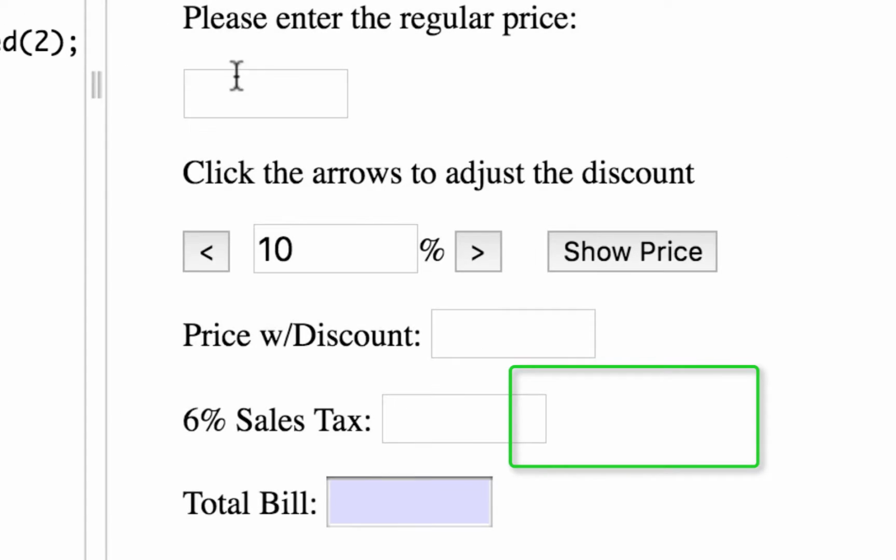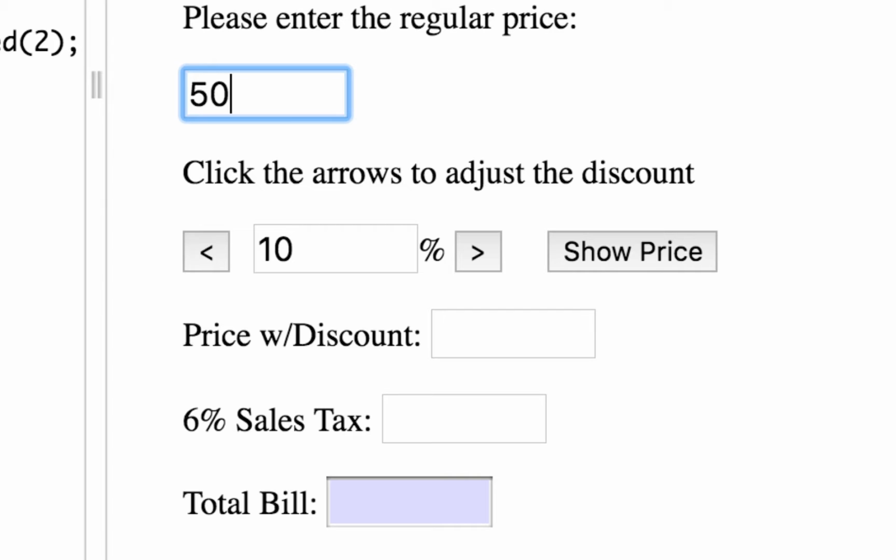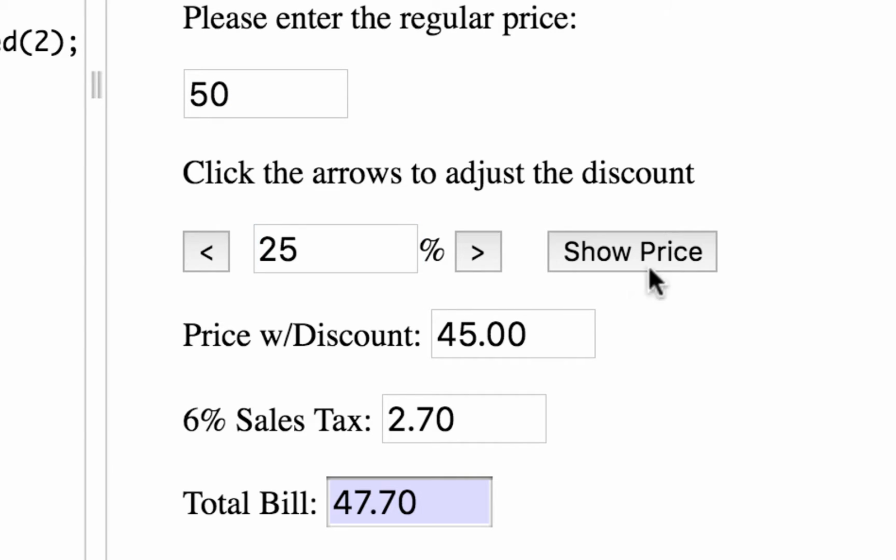So, no matter what we put in, $50, and we have a 25% discount, we'll show the price, and that's what it comes out to. And then we can adjust this and update it as we go.